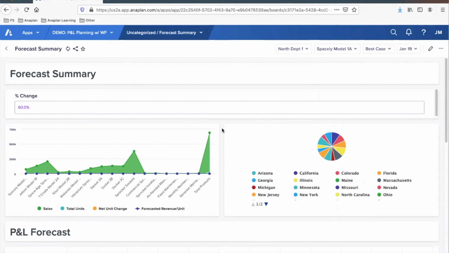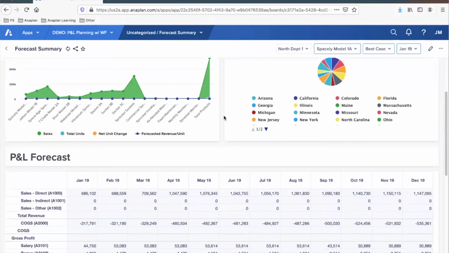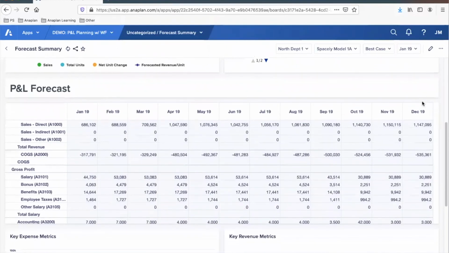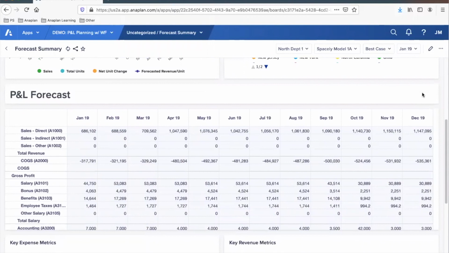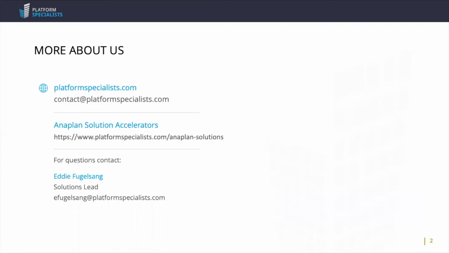Let's finish up the P&L forecast with a demonstration of Anaplan's new user experience. Here, we have a page in the new UX that mirrors the forecast summary dashboard. This is a view with new functionality designed to help the experience of the end user. We found that this new UX is particularly well positioned for easy reporting access on your phone or tablet. This concludes the walkthrough of our Accelerated P&L Planning model.